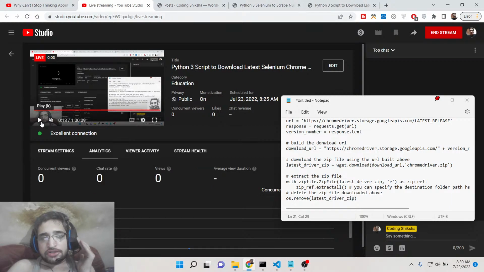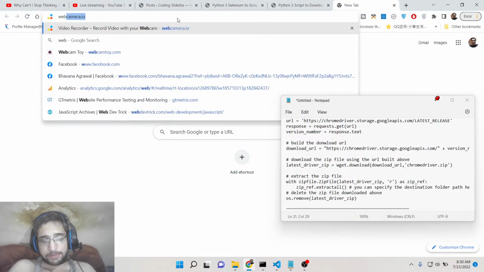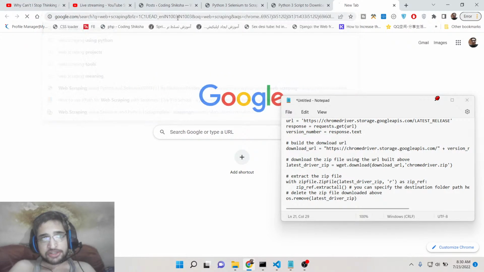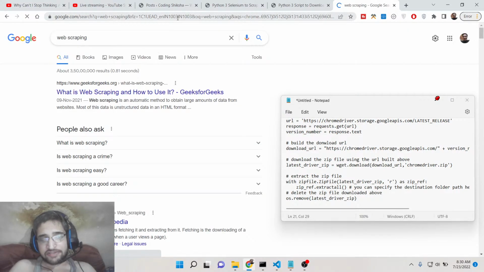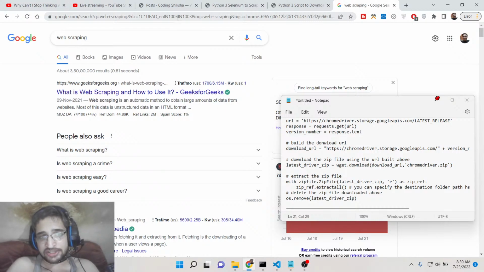Hello friends, today in this tutorial I'll be showing you how to download the latest Selenium Chrome driver for your web scraping application. Inside Selenium, if you want to do any kind of web scraping, web scraping is the kind of application where you scrape any sort of data from the website without using the API.